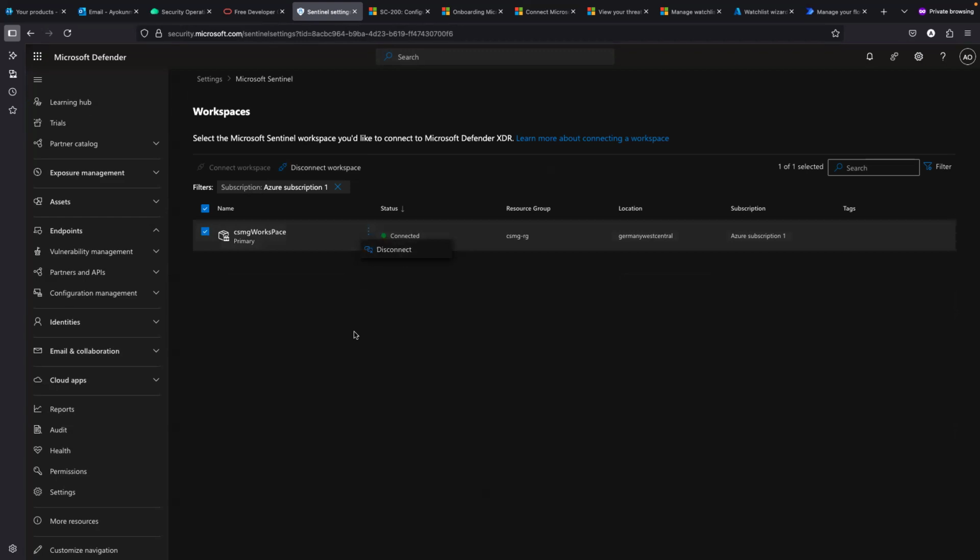So if you have a strategy where you have three or four Sentinel workspaces, maybe for instance you are using a single tenant with multiple regions, you can connect all of them under here, and obviously you can see the location that each one of them belongs to as well.